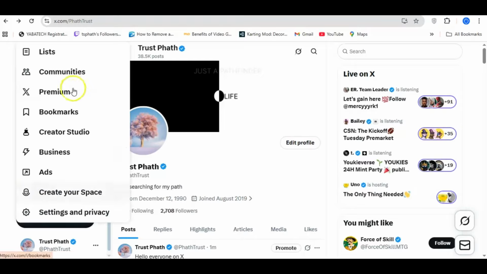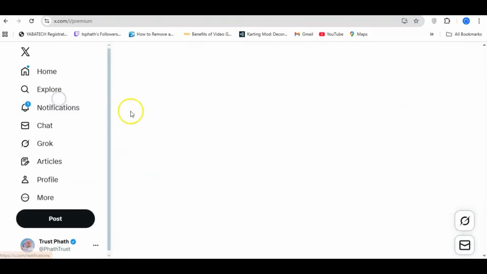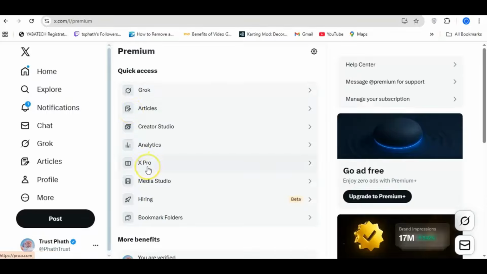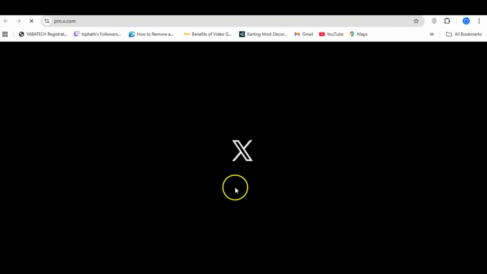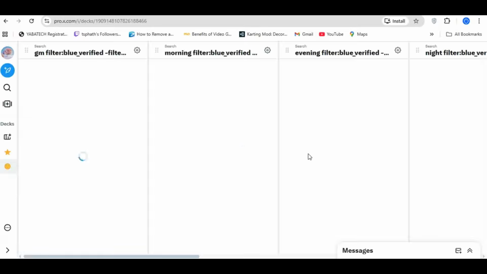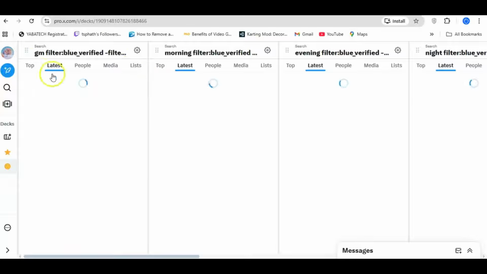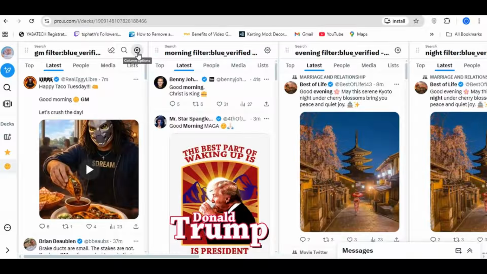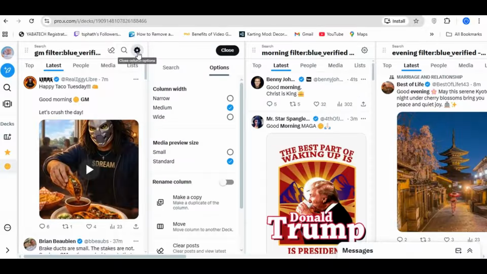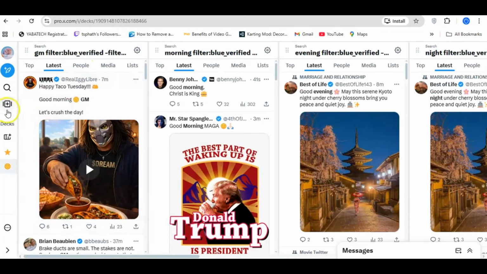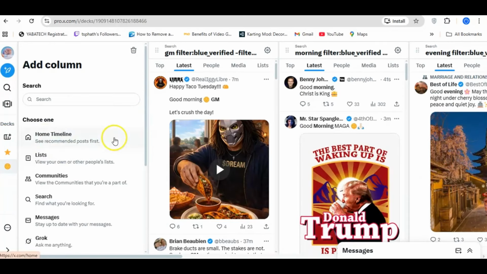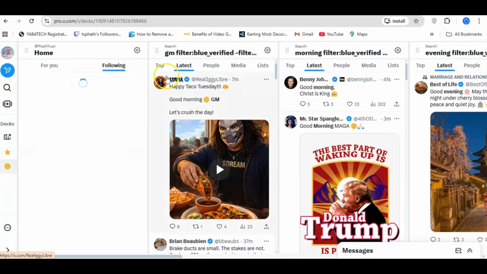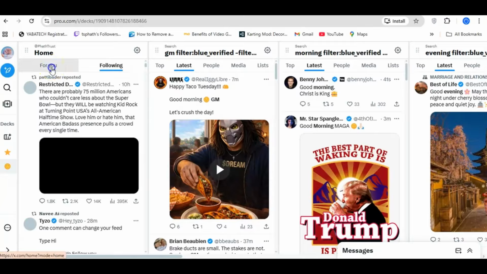I want to show you guys even more settings. You can also click on the premium area to see even more features that are available. You can click on the X Pro to be able to navigate or use X in a different way, in a way that you don't use on the main account, or rather on the main X homepage. Now this area is showing me the trending, everybody that is posting good morning at this particular time. I actually created this, and you can always create and edit. To create something like this, you click on this plus icon right here, and then you choose, let's say, home timeline, and then your home timeline is going to be showing your following and your home.